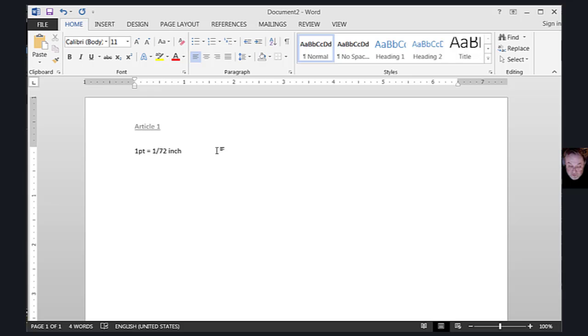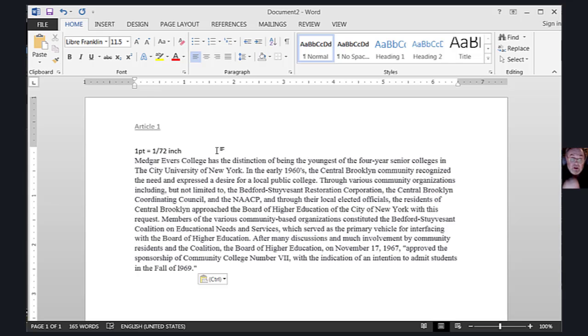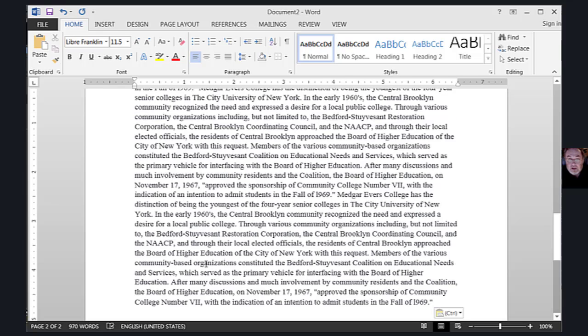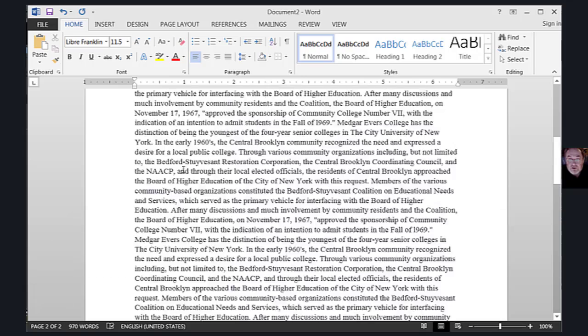So let me press Control V. I prepared the text from the Edgar College website, and what I would like to do is paste it many times. So we will have a certain amount of text, at least 2 pages. Folks, let me show you.